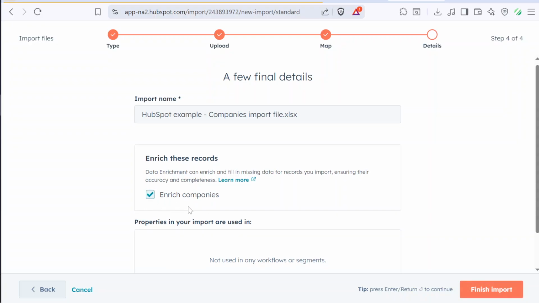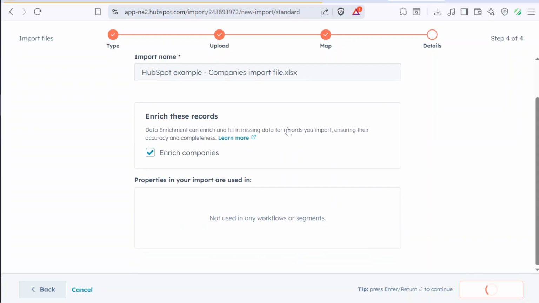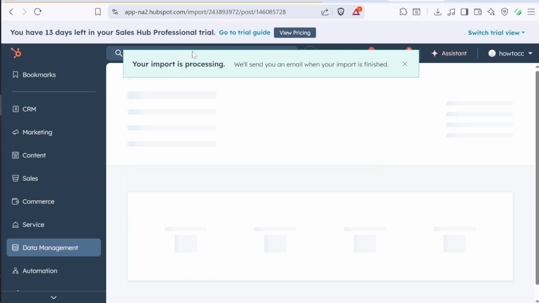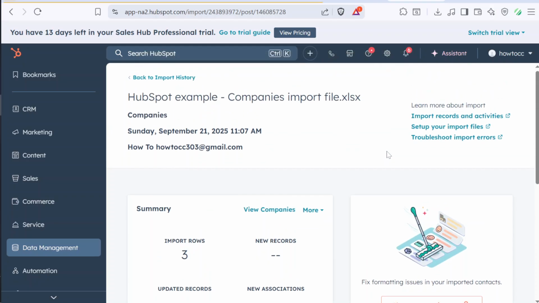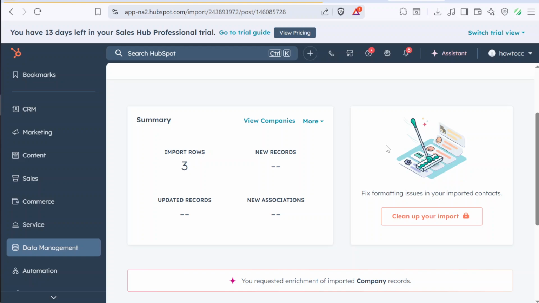This will bring all your data from the CSV into HubSpot, allowing you to manage and organize it according to your business needs. And that's it. You've successfully imported contacts, companies, deals, and tickets into HubSpot, keeping your CRM up to date with all the latest information.